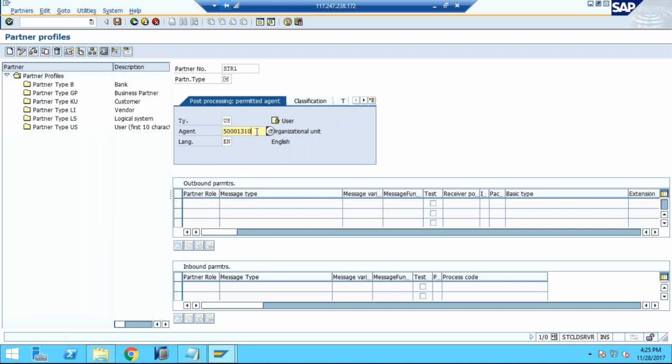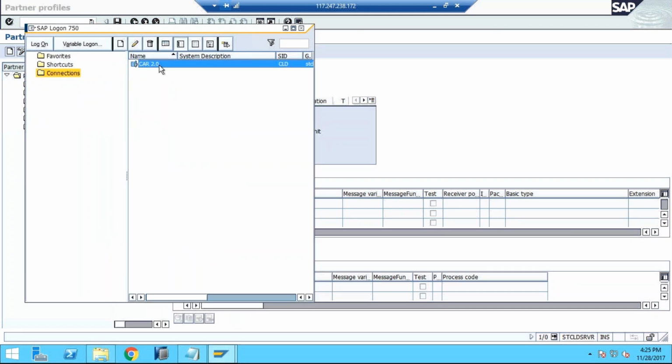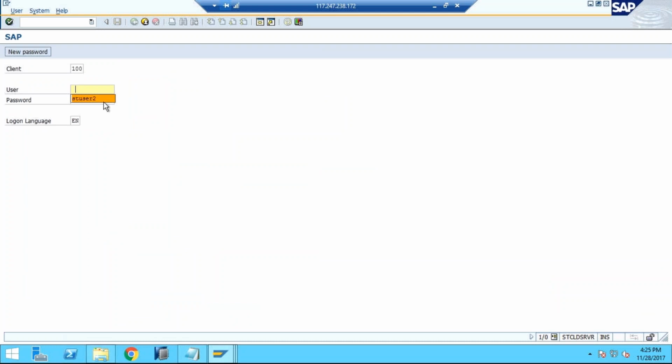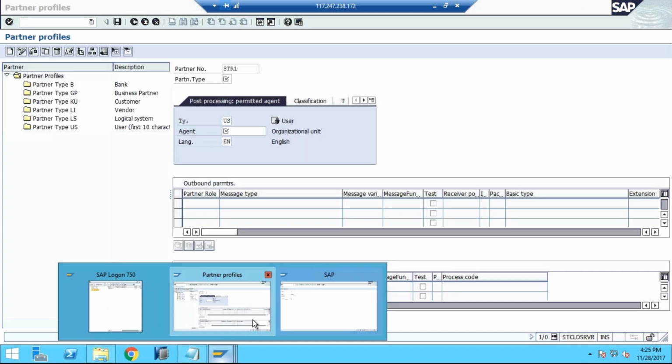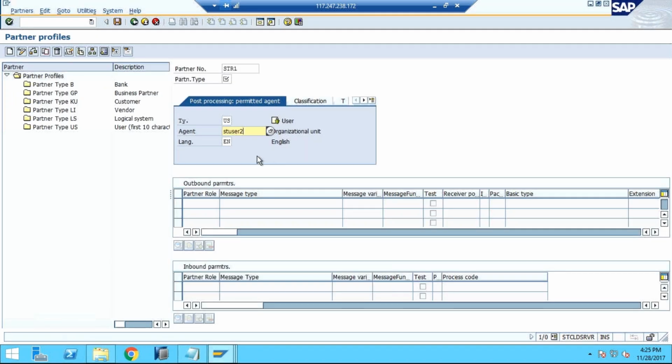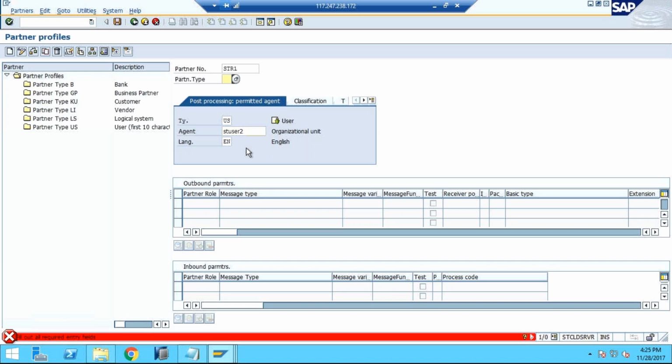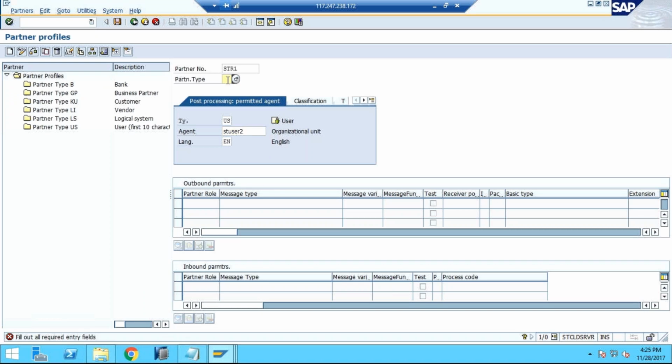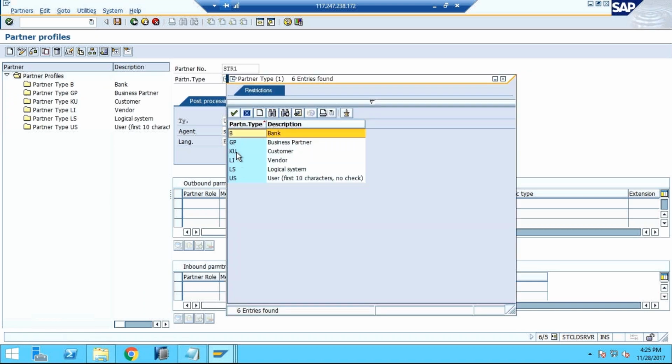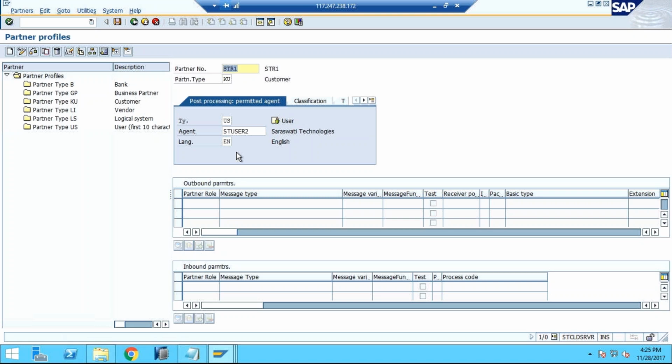Now your user here. Here user is STR, I think. Let me check. This one STU. Copy. This is for car system user. This one, okay, sorry, it is for LS. LS means KU customer. So it is created.